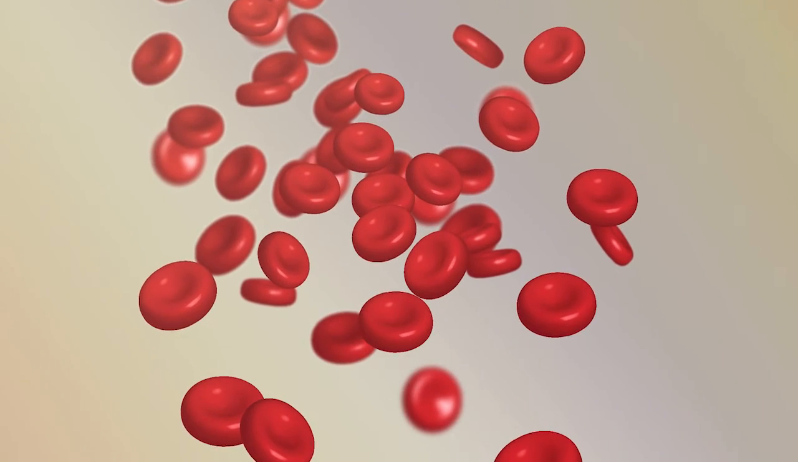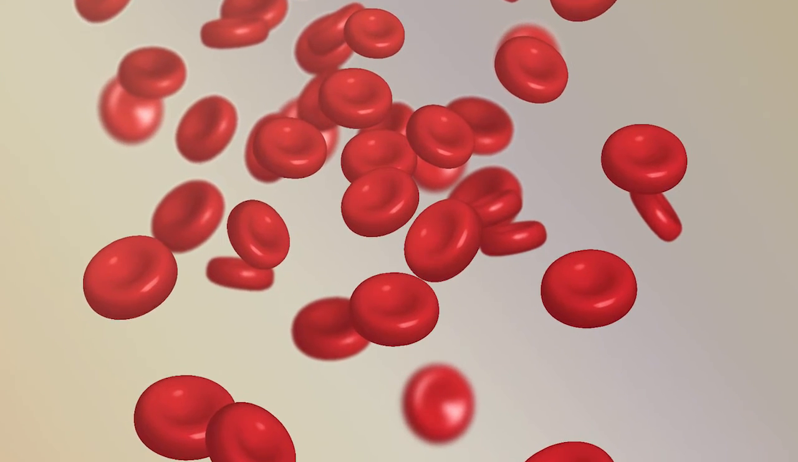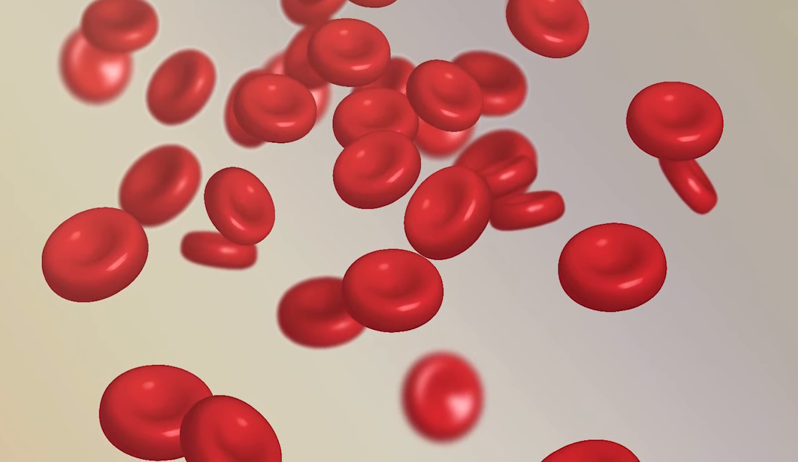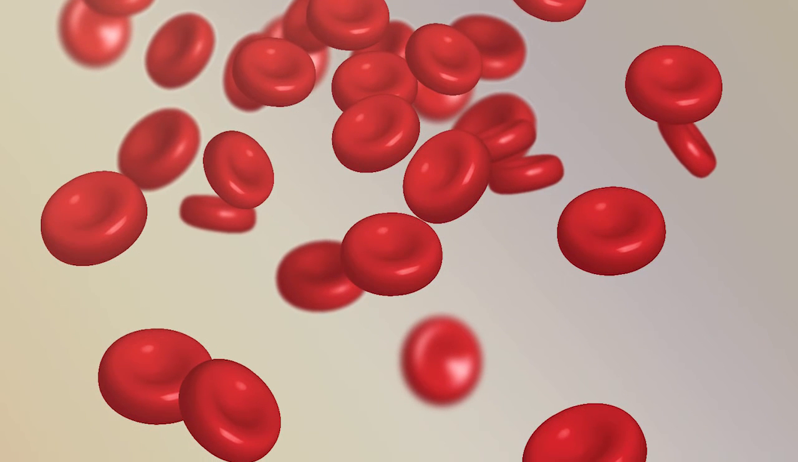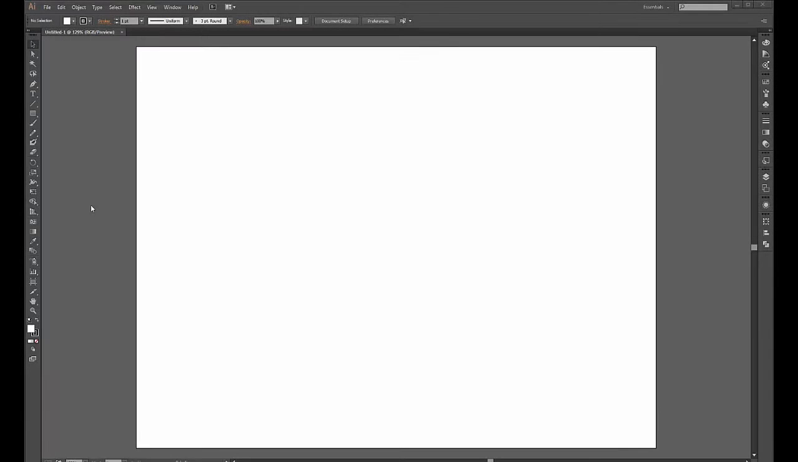With this image, I've taken the red blood cells from Illustrator and popped them into Photoshop and added some effects and colour tweaks, but I'll go over that part towards the end of the tutorial. Now let's open up Illustrator and begin. So I'm using the Creative Cloud version, but all the same tools should be in all versions of Illustrator.